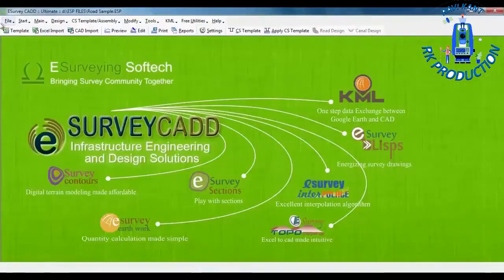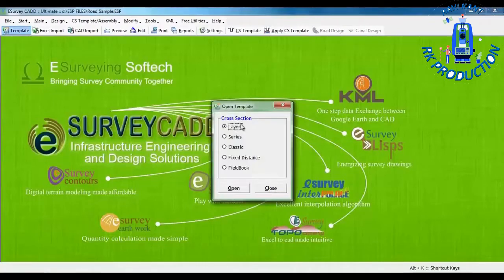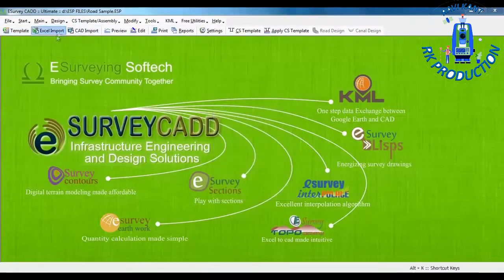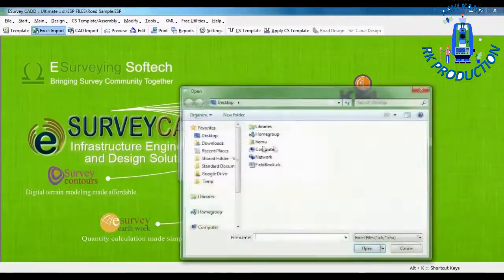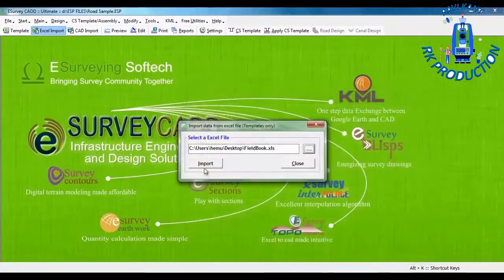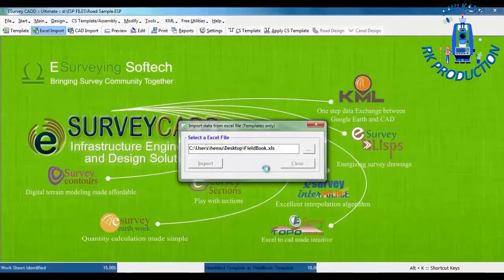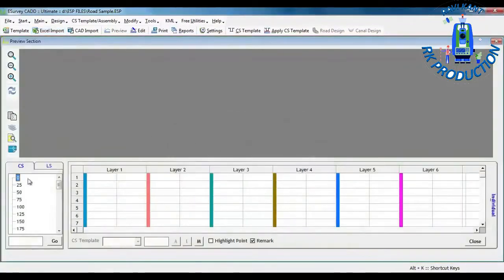ESurvey Section allows you to import data from 5 different types of Excel formats: layers, series, classic, fixed distance, and field book. Click on Excel Import button and select fieldbook.xls file. Once the data is imported, all the cross-sections will be created automatically. You can navigate from a cross-section to cross-section in the preview screen.